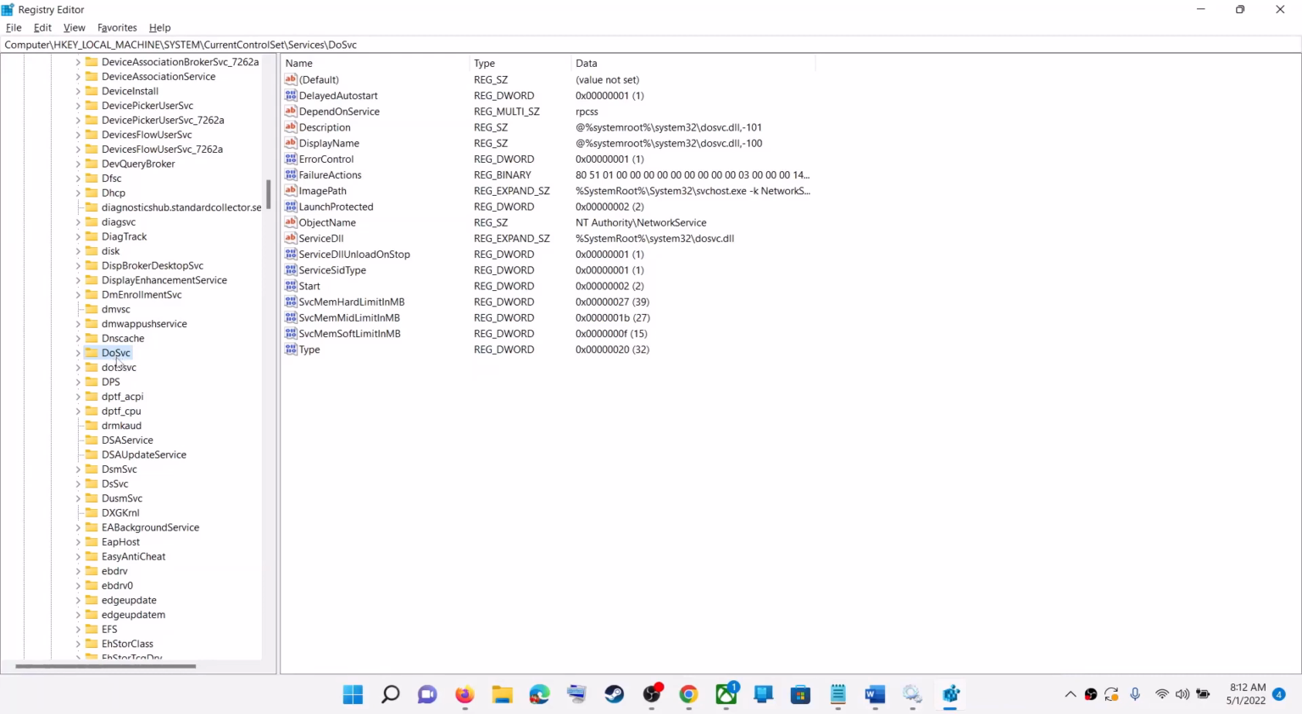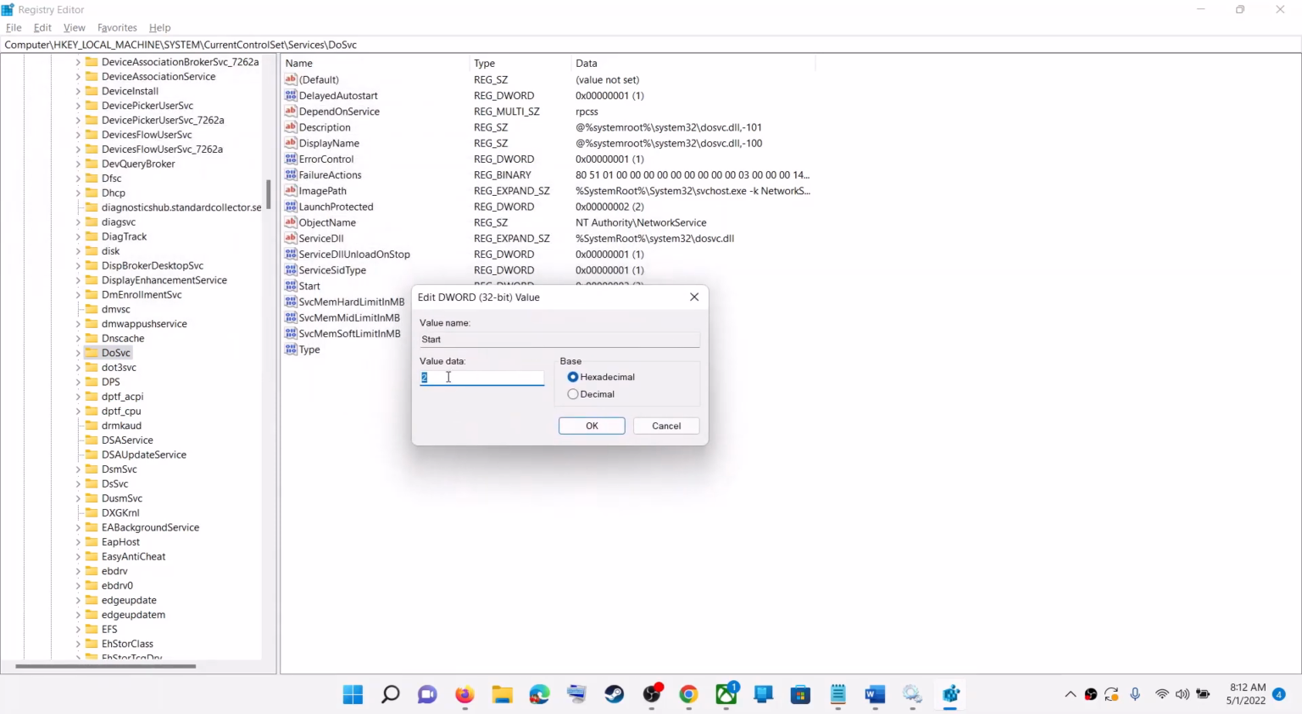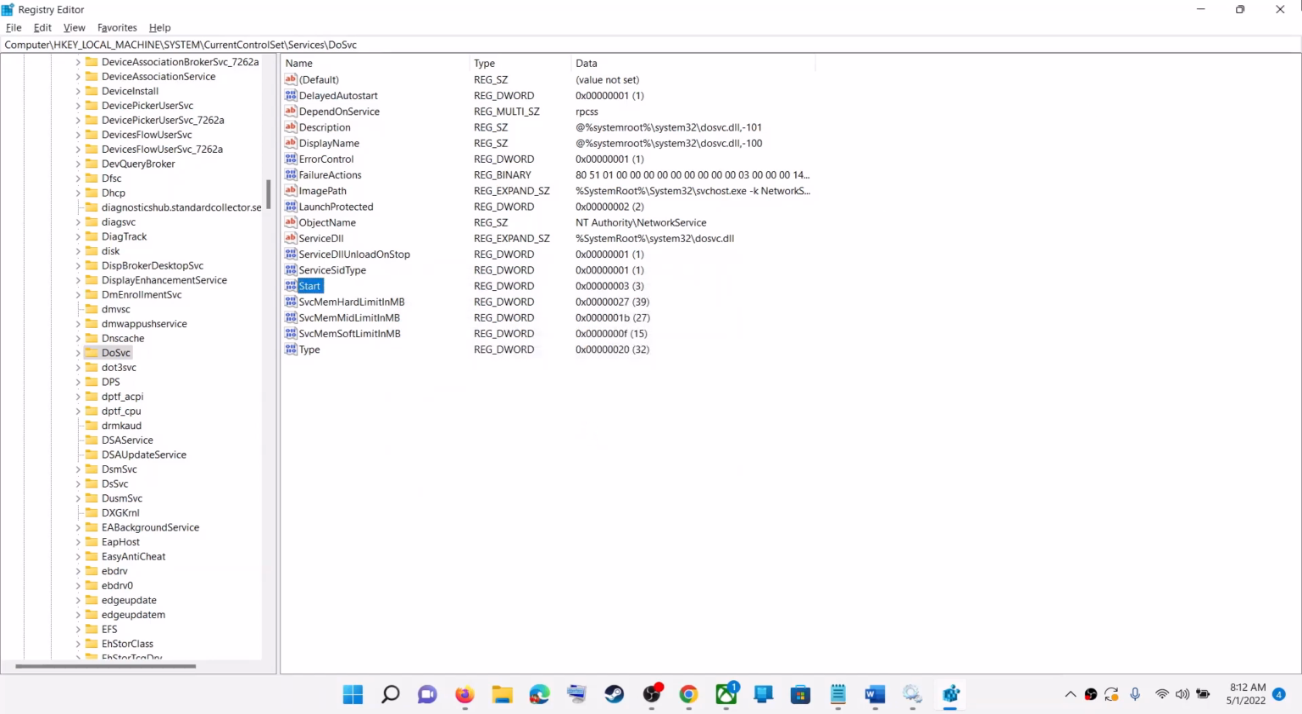Now click on it, and then on the right hand side here you can see Start. Make a double click on Start, and over here you can see the value data is 2 or it may be 1 or 0. So change the value data to number 3. So type in 3 and then click on OK.